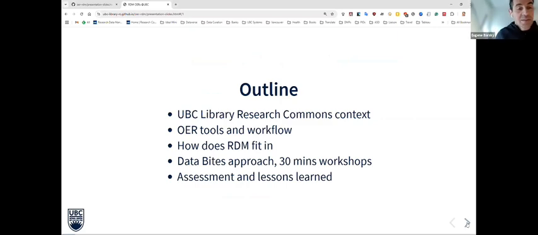Then I'm going to speak about research data management specifically and about our approach to provide very brief, succinct workshops, 30-minute data bites. And then I will share our lessons learned and assessment of the work we have done. So that gives you a kind of life cycle of the process.